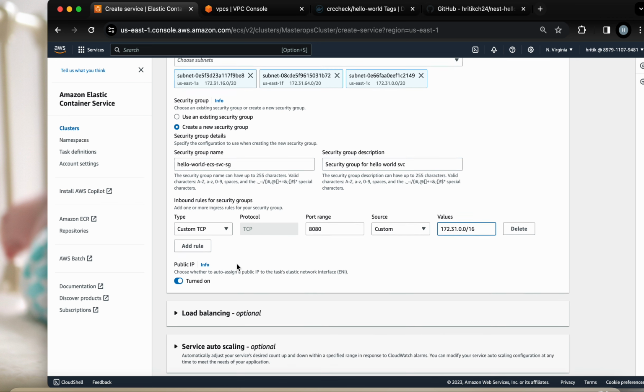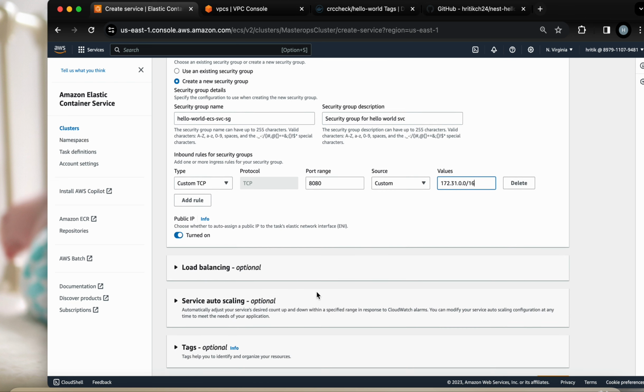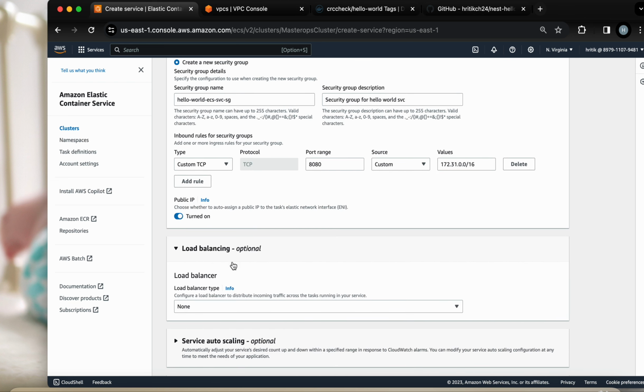Just make sure if you are using a public subnet, then keep public IP on. If you are not using public subnets, then keep it off. But if you are using a private subnet, then make sure the NAT gateway is attached to it. Now load balancing, whether we have to do it or not. If you are using the public one, then it will provide one IP address as well.